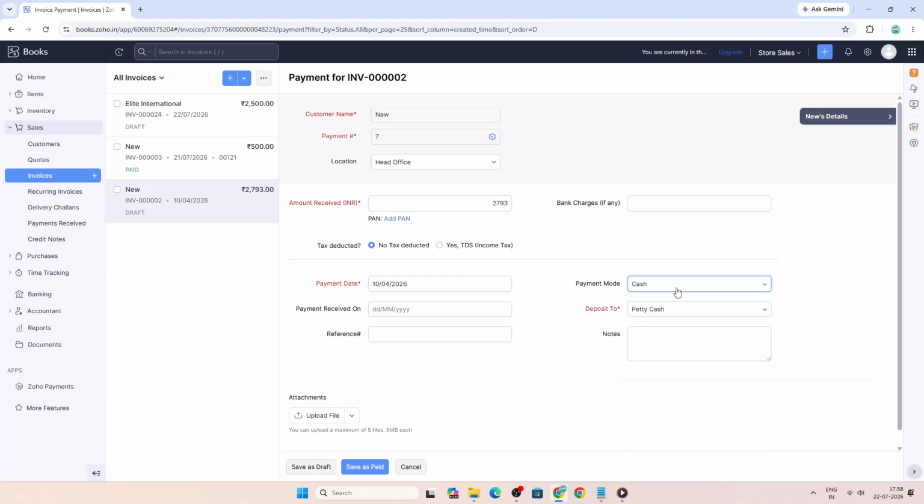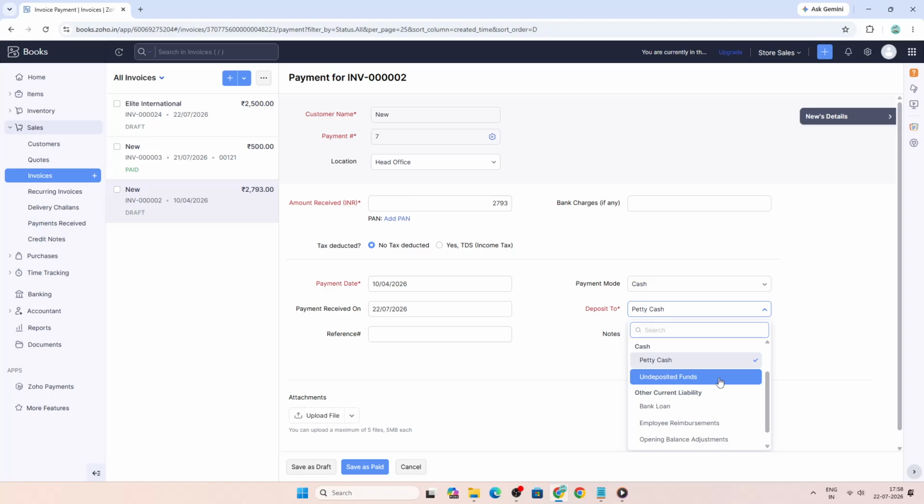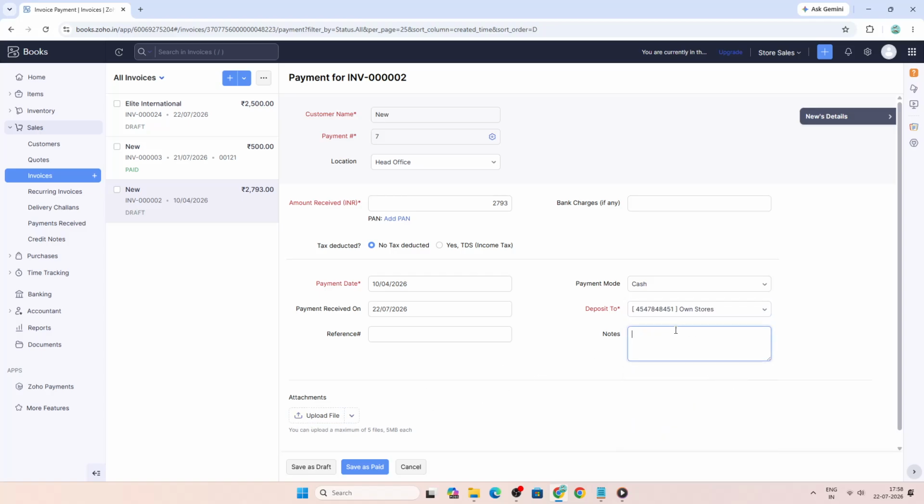Then, go to Deposit To and select the account where the money should be recorded. This might be your bank account or an undeposited funds account, depending on how you manage incoming payments. If needed, you can also add notes or attach files. This is useful for storing a payment reference, confirmation details, or a receipt for future reference.